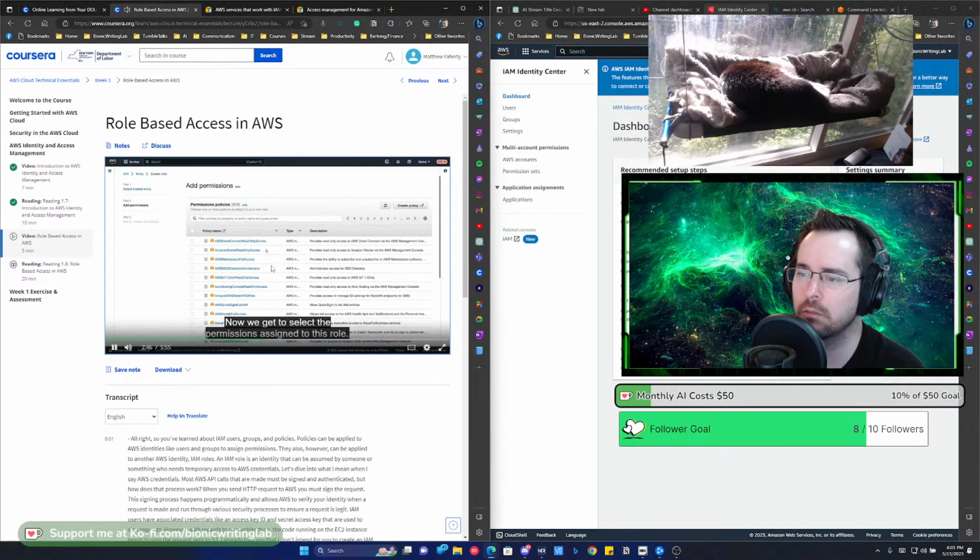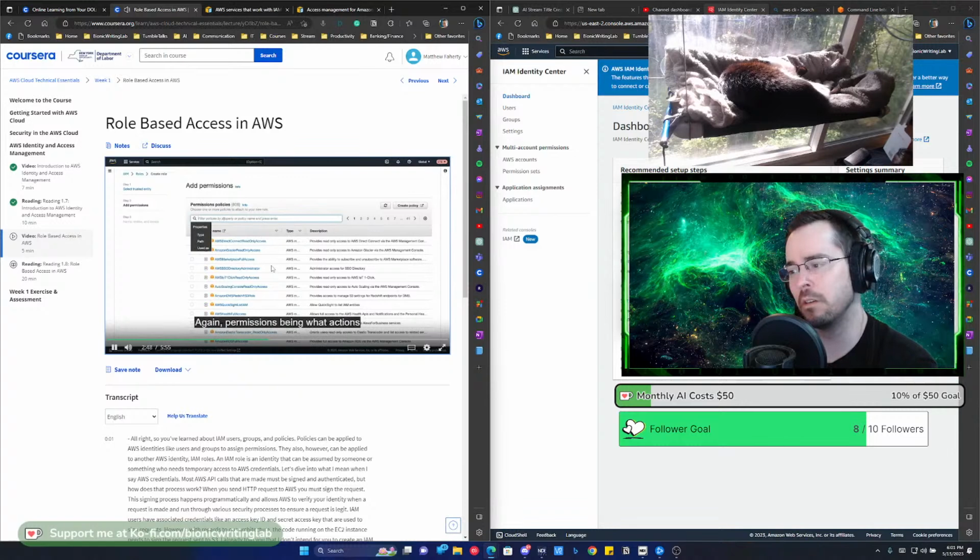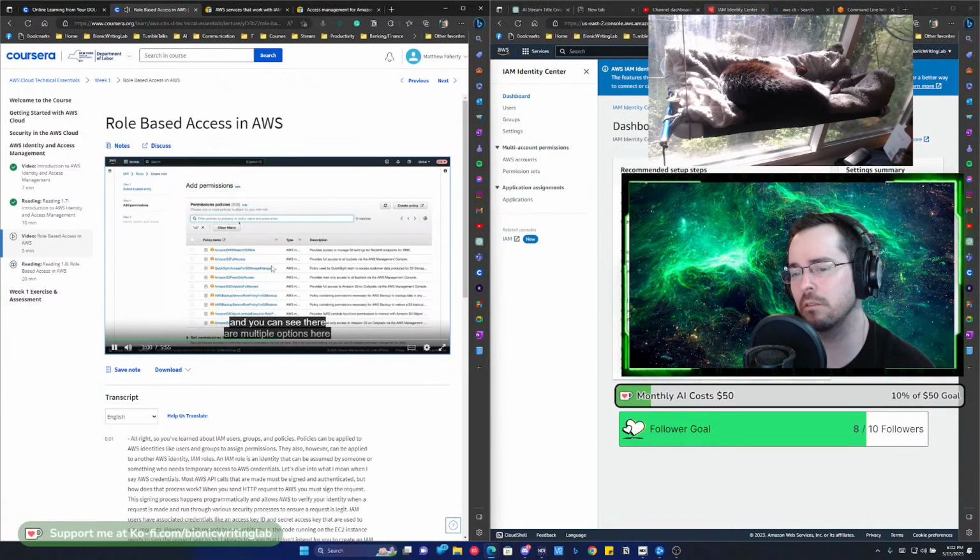Now we get to select the permissions assigned to this role. Again, permissions being what actions does this identity have the authority to take. We want this identity to be able to read and write to Amazon S3, so I will search for S3, and you can see there are multiple options here for pre-written policies that I can choose from. I also can write my own custom policy, which would also show up here if I created it ahead of time. I'm going to select S3 full access for the policy.